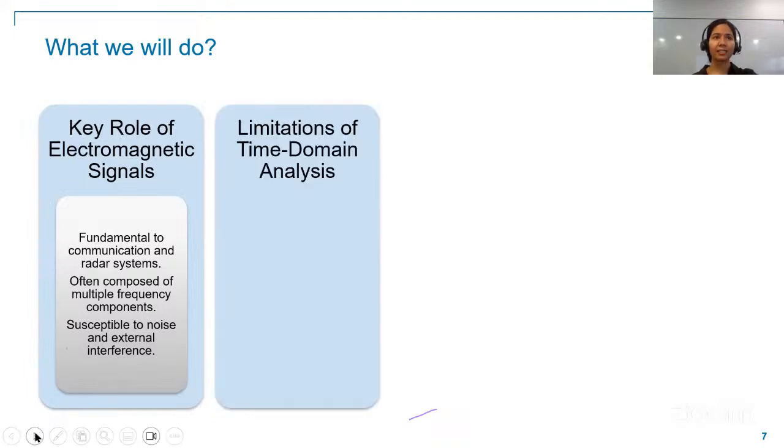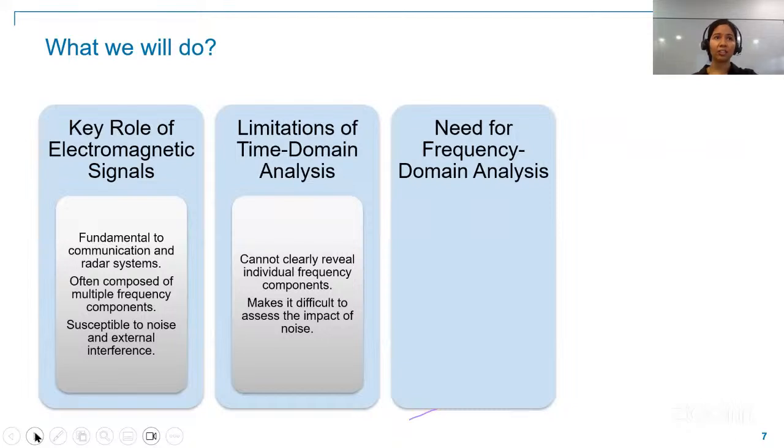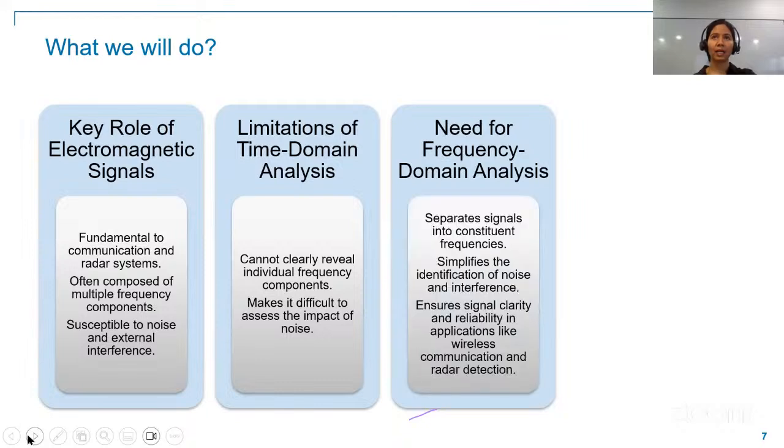When analyzing these signals, the traditional time domain methods fall short. They cannot effectively reveal the individual frequency components within the signal or clearly assess the impact of noise. This makes it challenging to pinpoint issues and improve the signal performance. This is where the frequency domain analysis becomes essential.